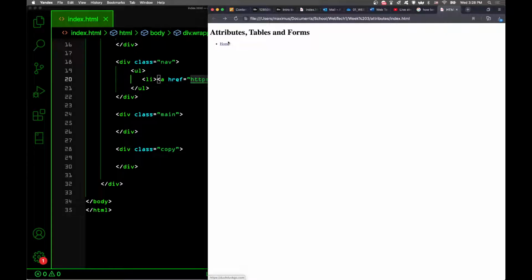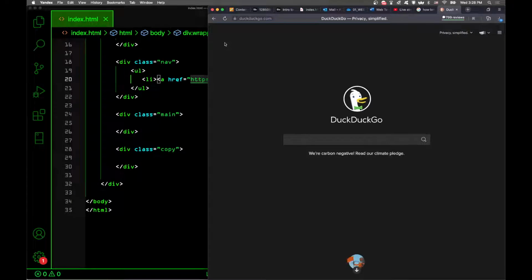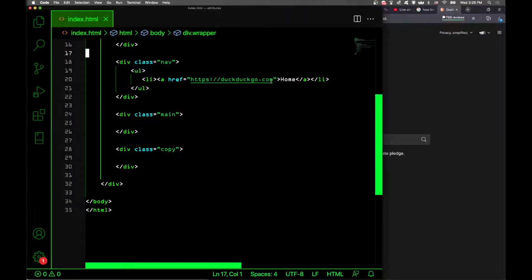And when you mouse over it, you can see at the bottom, right down here, where it's going to send you. Right? And then you click it, and it goes to where you want it to go. That is an absolute link.